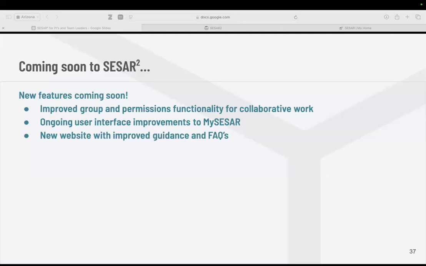We also are on the cusp of totally overhauling the website with a new kind of backend. And as part of that, we're revising and adding a lot of improved guidance and FAQs. So we're excited about the changes on the horizon.